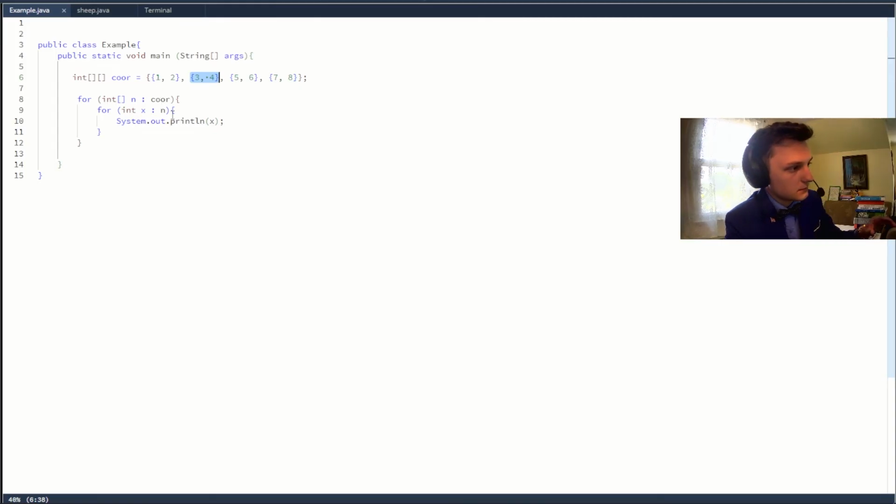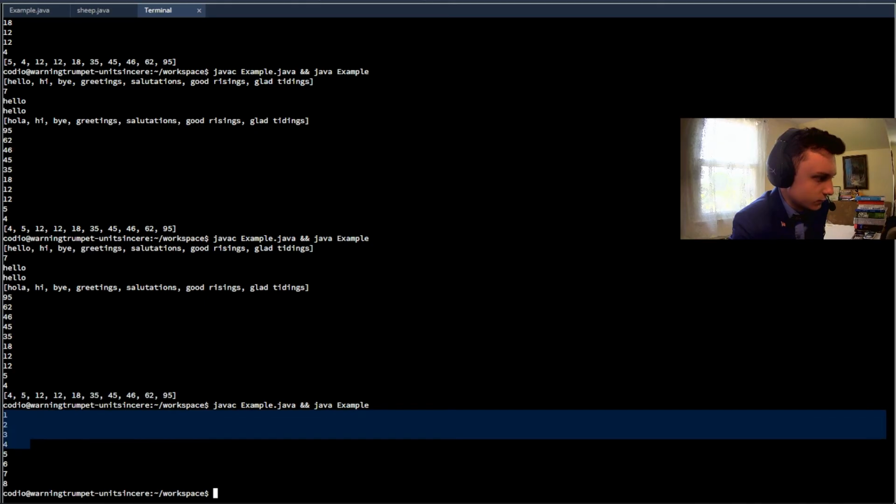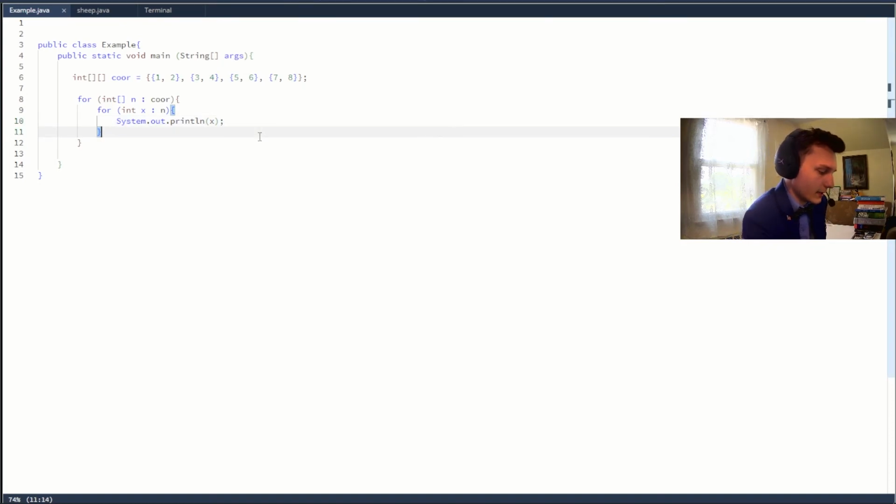Okay? So once the first for each loop has gotten us to the first array, then the second for each loop iterates through the integers in that secondary array, and it prints out the integers in that secondary array. So we can compile this and run, and you'll see that we can get 1, 2, 3, 4, 5, 6, 7, 8. Okay? If you need extra help with for each loops, join the Discord. I'd be happy to give you guys some extra help.